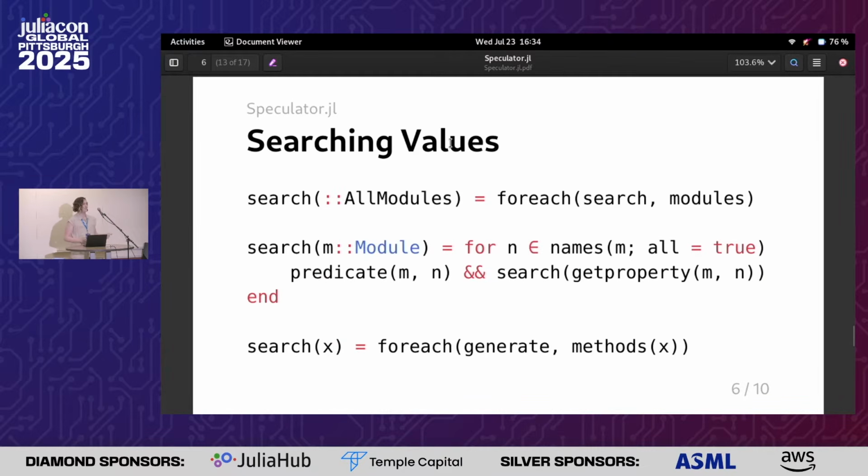The next couple slides are going to be pseudocode of the general algorithm that I'm using to identify these compilable methods. If we get that all-modules value I showed, we search every loaded module. For each module, we search every name and value within it, first checking the predicate. And then every time we get anything else, we generate the compilable methods from that.